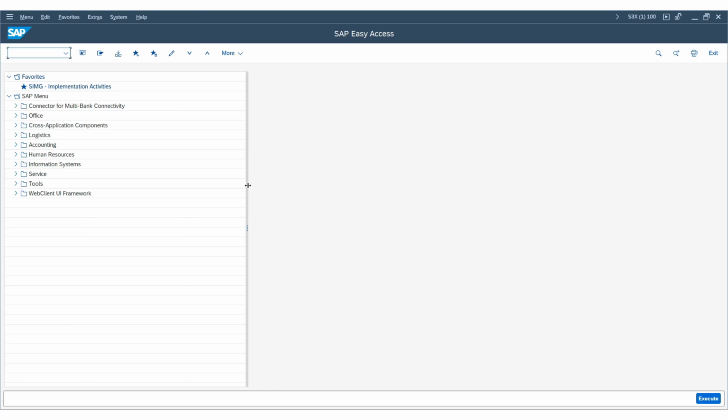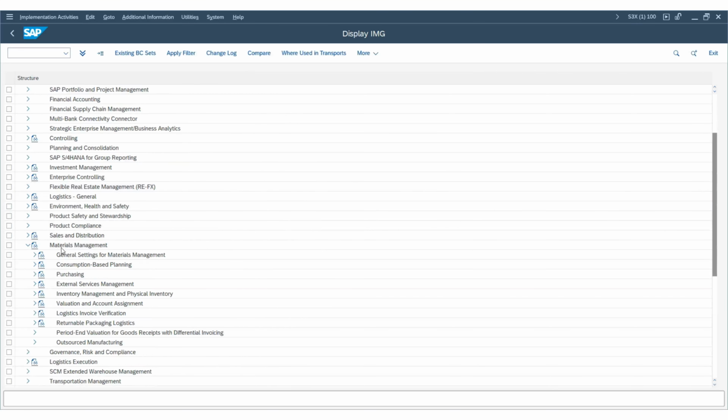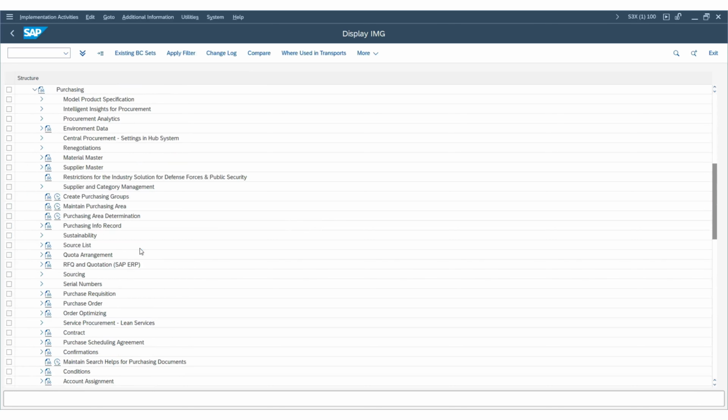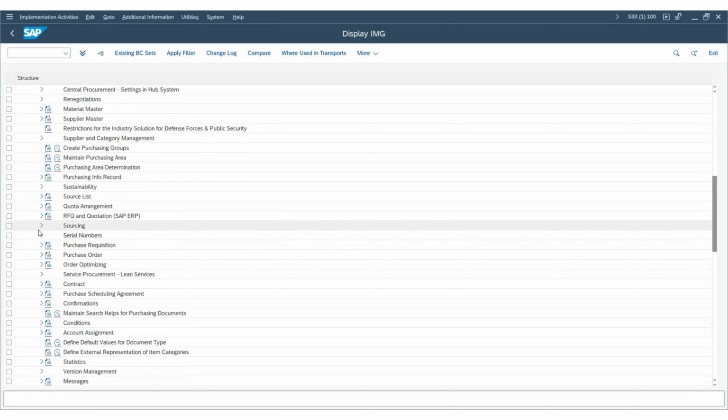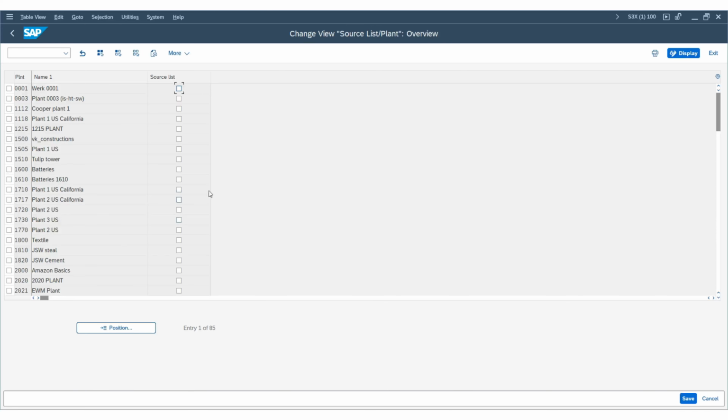So first, we will take a look at its configuration. I'm already in the display screen, and under the node Materials Management, go to the Purchasing node. If you scroll down, you will find something called Source List. Expand the node and then execute Define Source List Requirement at Plant Level. Execute it and go to the position, locate your plant.